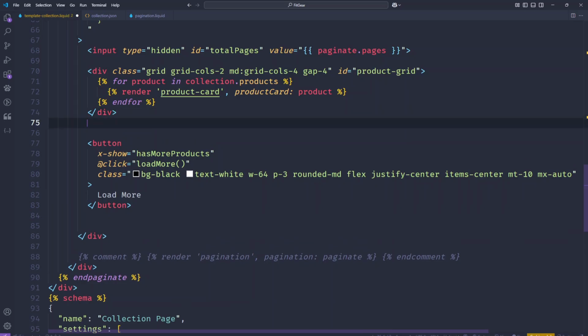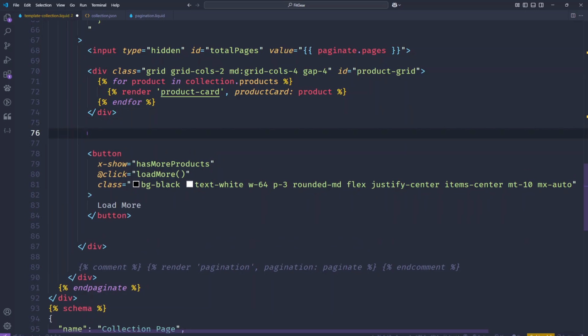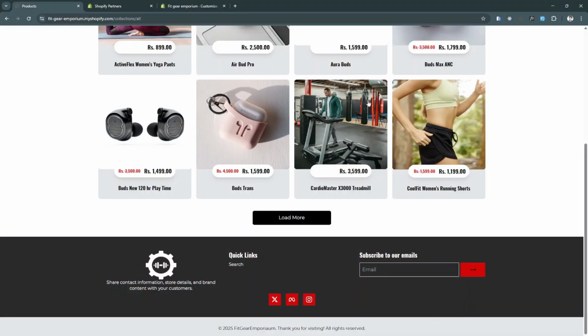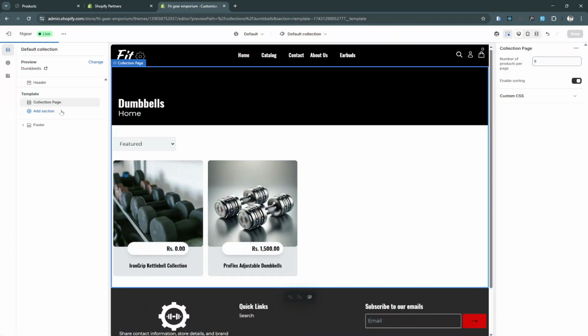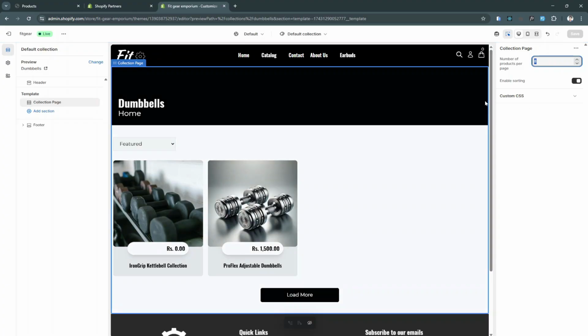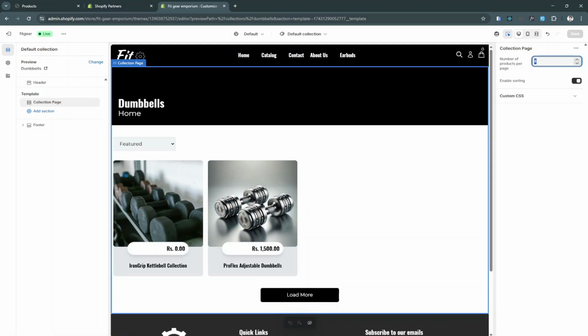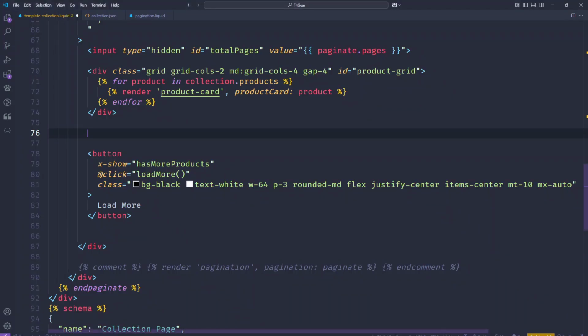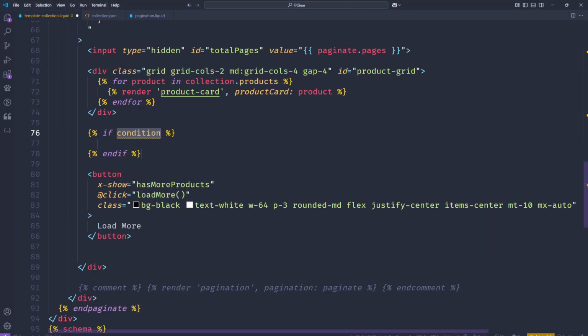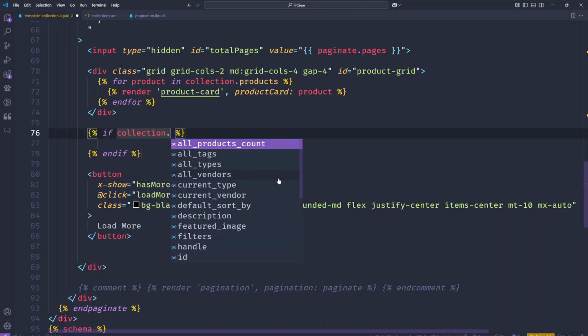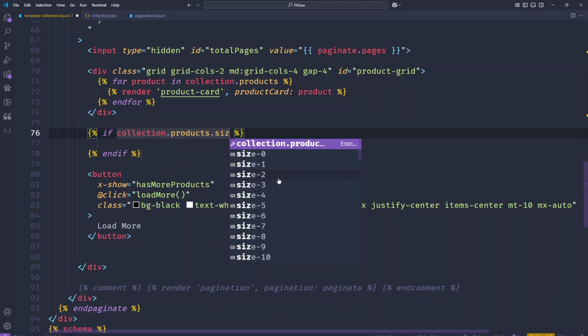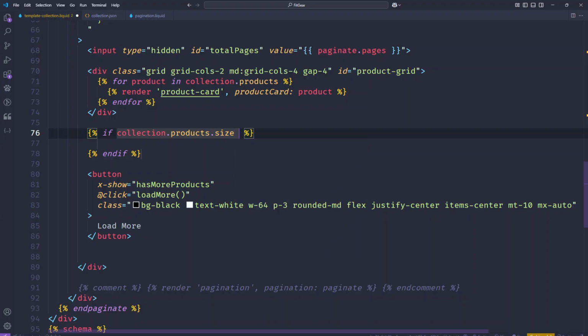So that condition would be, we need to check in liquid if the collection has, let's say, more pages. Currently, if I open the backend of my store, you can see on the collection template, we are displaying 8 products per page. So we need to make a condition if our current collection has more than 8 products, only then we are going to display load more button. Okay, so let's make that condition if. So we can use collection object here, and inside the collection we are going to use products and size. So we are going to check if the collection.products.size is greater than 8.